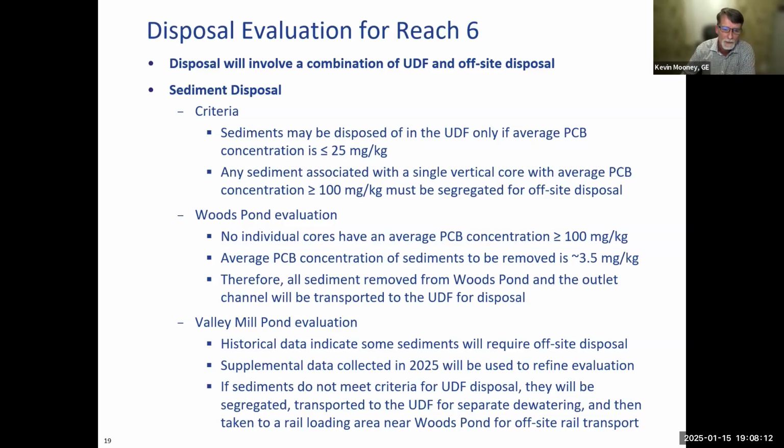For Valley Mill Pond, right now we only have the historical data, and we'll be collecting additional data this year in 2025. But based on that, there is a number of sediments that do not meet the criteria for the UDF disposal, and they will be segregated, transported to the UDF for a separate dewatering, and then taken to the rail loading area near Woods Pond for off-site disposal via rail.